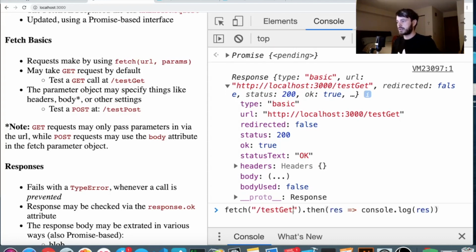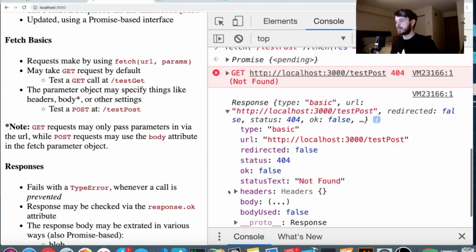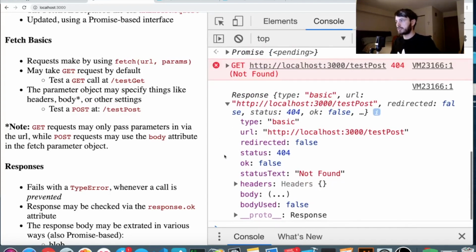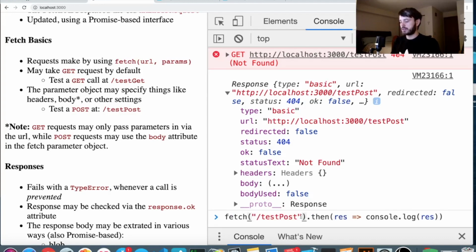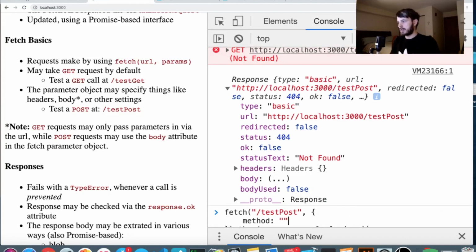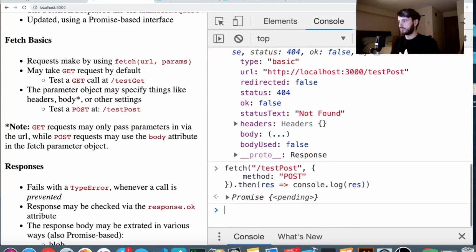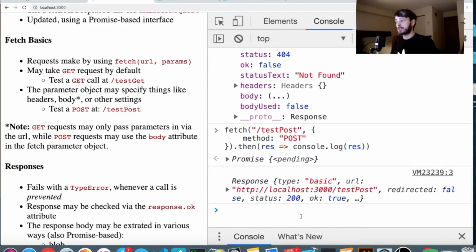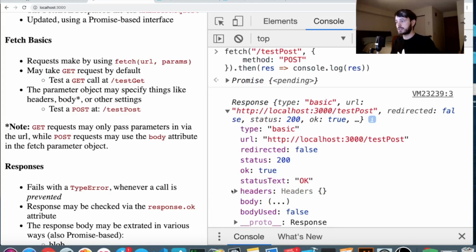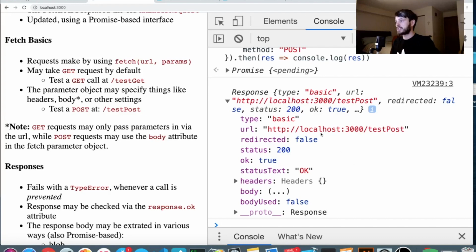As for the post request, if we just try and send this right away, we're actually going to see that it fails. The reason is that test post is expecting the method of post. We don't have a get endpoint set up for test post. What we're going to do is add in this parameter object and then say method post. And if we run that, there's a 2-second delay, which I added to the server to simulate a slower connection. But eventually, when we get it back, we see a lot of the same stuff.